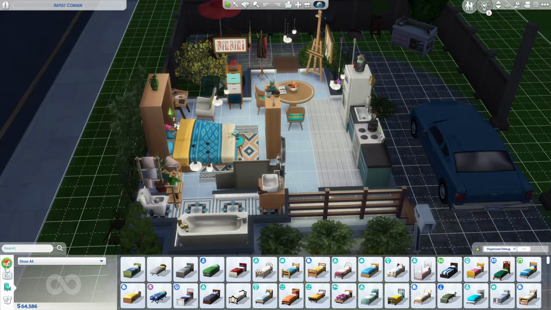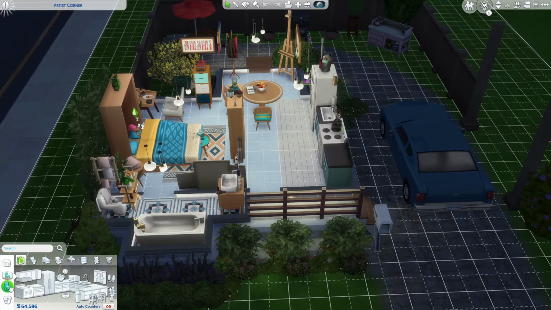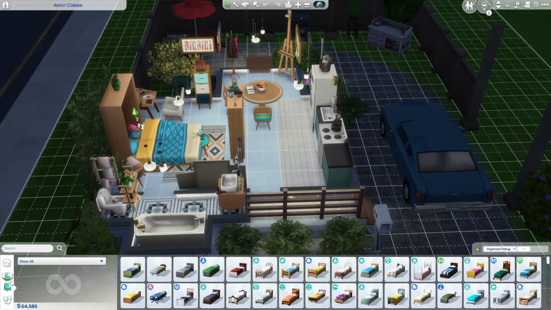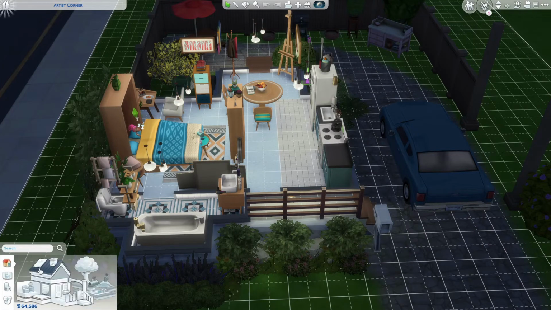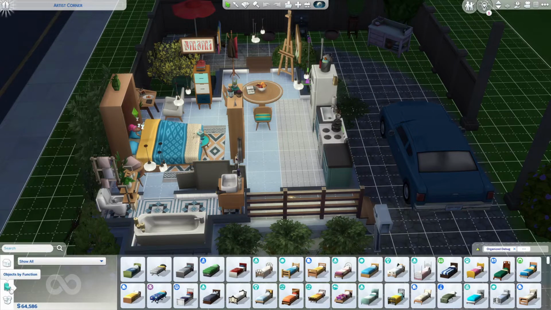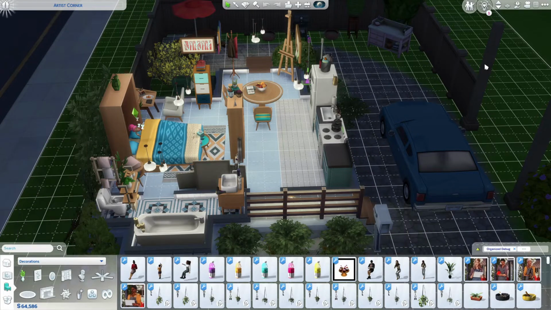So if you want to buy a bed, or add on to your house or anything, this is where you're going to go. And then the bottom left-hand corner is where it's going to break down all of your items by room or by house item, by wall, window, fence, stairs. And then you can go down to the objects and break it down even more to show all objects, comfort objects, surfaces, activities, decorations, and so on and so forth.